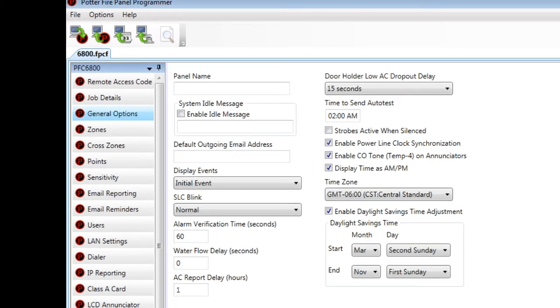Underneath Default Outgoing Email Address, you'll find Display Events. The default is Initial Event. Your other option here when hitting the drop-down menu is Newest Event. This refers to the order the events that are active on the system are displayed on the fire alarm control panel's LCD screen. When you choose Initial Event, when you approach the panel, the first event you will see will be the very first event that has occurred on the system. If you choose Newest Event, when you approach the panel, you will see the most recent event that has occurred on the system. In either option, you can use the up and down arrows on the keypad to view all the events. Your next option is SLC Blink.